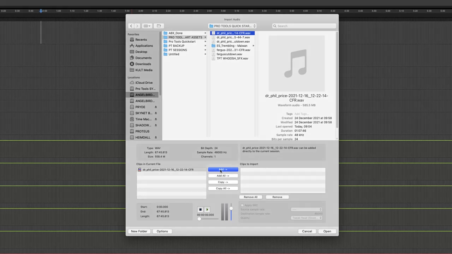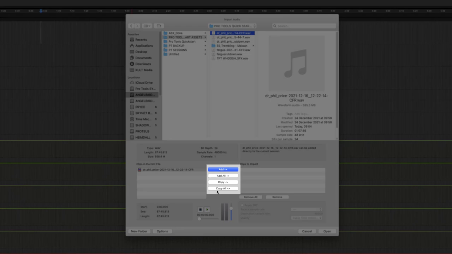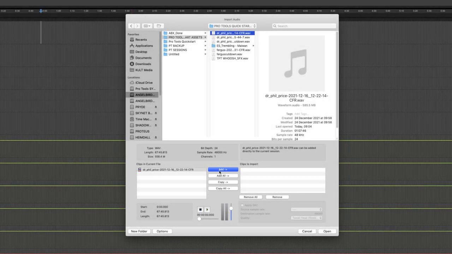With also this window, we can see these four options. Adding something is never a good idea, purely because if you move from one studio to another and you've added something from your desktop, it is not with your session anymore. Okay, you need to be able to make sure that everything is in the same place. So I always do copy. So we're going to copy this file.